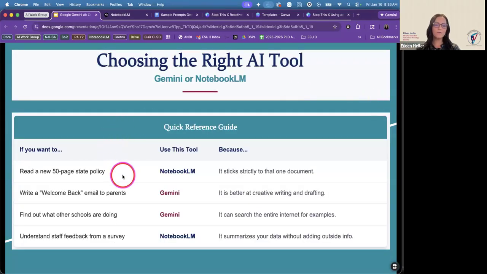If you want to read a new 50-page state policy, you might want to choose NotebookLM because it's just going to look at that document and give you some good tools to help you synthesize that and listen to it or get a video on it. If you want to write something like an email to a parent, Gemini is better at doing that. If you want to find out what other schools are doing, Gemini, because it's going to go search for all the other things in education.